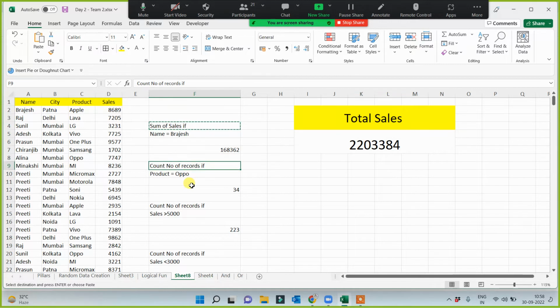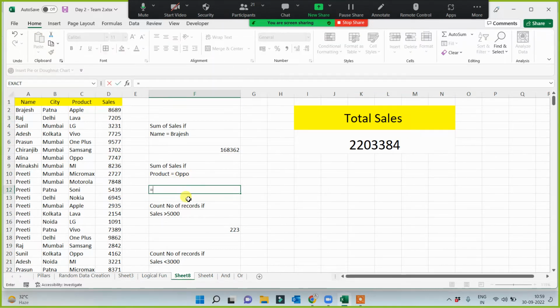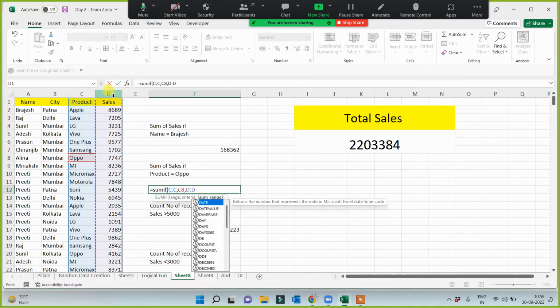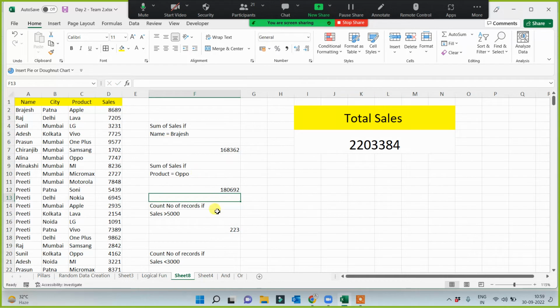If I am asking about sum of sales if product is Oppo, that means the total sum of sales of Oppo. How can you find it? The same, SUMIF, range is product. Under the product range you have to find Oppo. So this is Oppo, and what are you going to sum? You are going to sum the sales. So this is the answer.